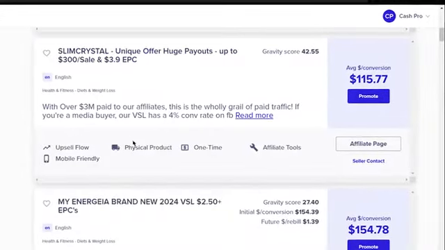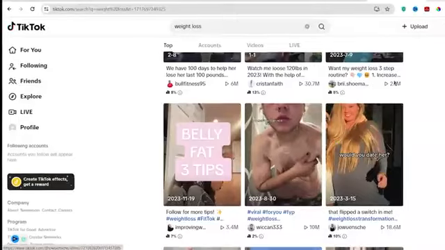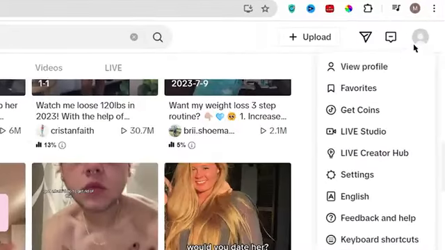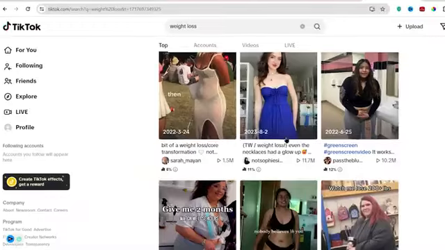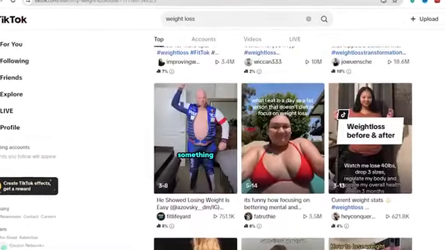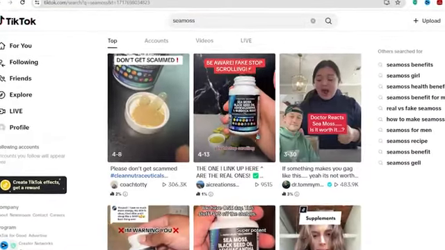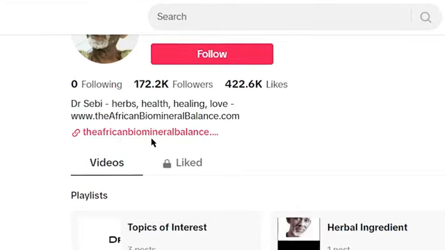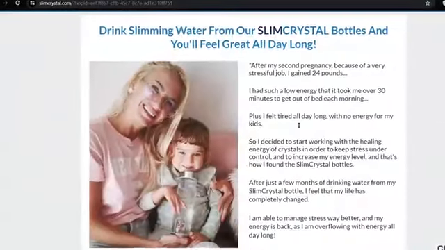And to start promoting this product, you just need to click on this promote button, and your affiliate link will be copied, which you can then paste into the bio of your TikTok account. And the next thing you need to do is to create TikToks for this product with a CTA to click the link in the bio, so that you can post those TikToks to your account on TikTok or YouTube and Instagram Reels, where people will see your videos about this product, and they will go to your bio and visit the product site.